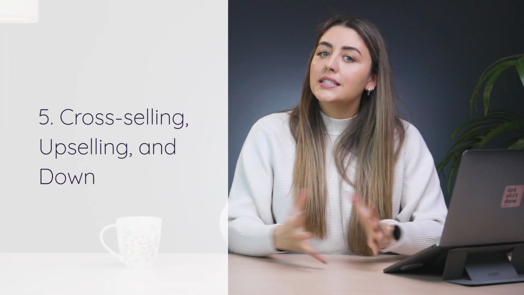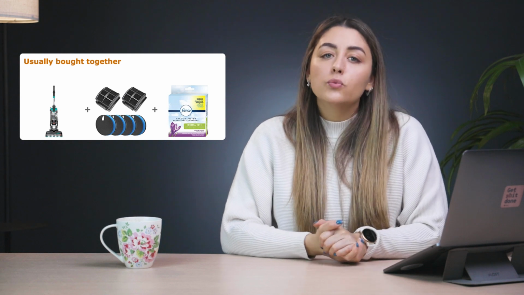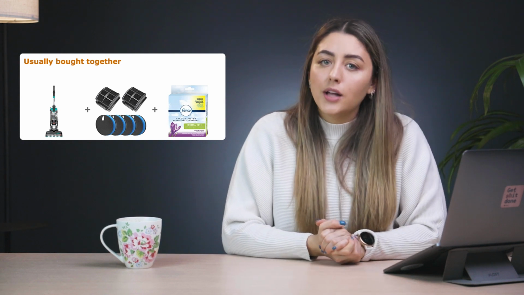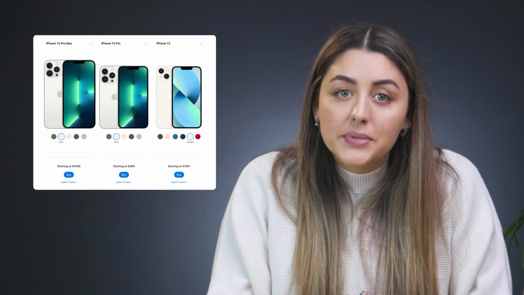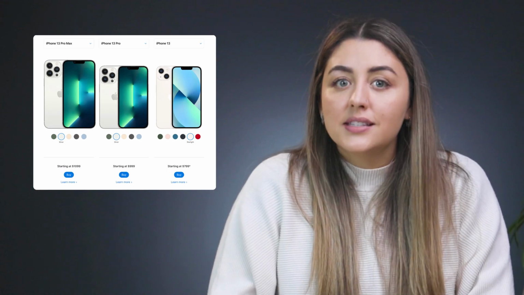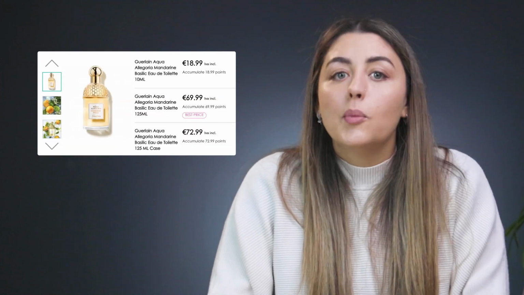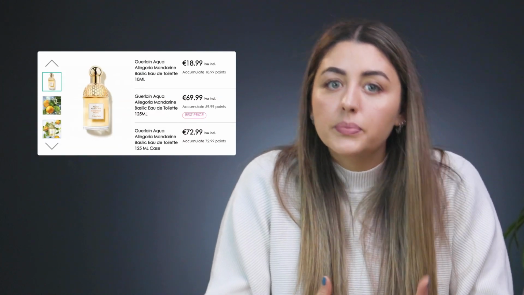Number 5, include cross-selling, upselling, and even downselling opportunities. You all know about cross-selling and upselling, but did you know about downselling? An example for cross-selling would be adding a related items or frequently bought together section. An example for upselling would be things like also comes in and adding premium options. And an example for downselling would be sections like basics or below X amount of dollars. Or as simple as offering a smaller amount or a similar but inferior product.